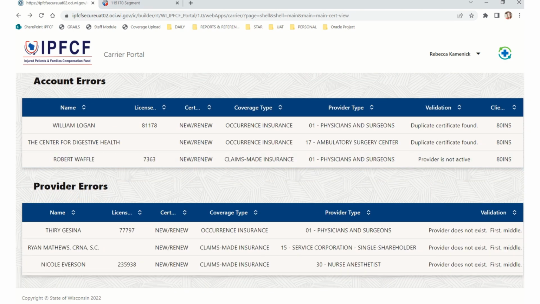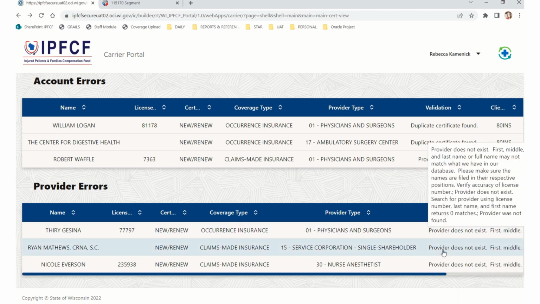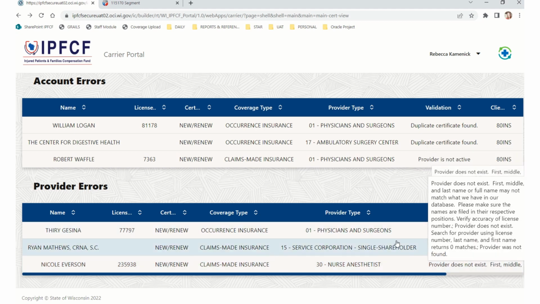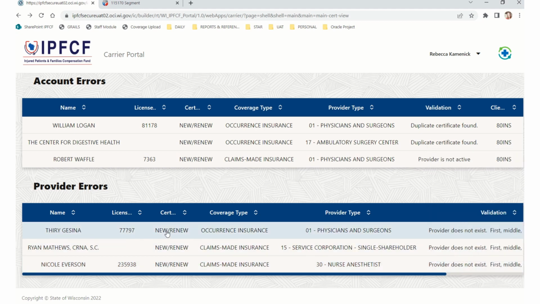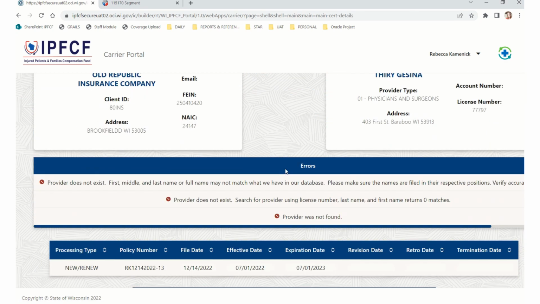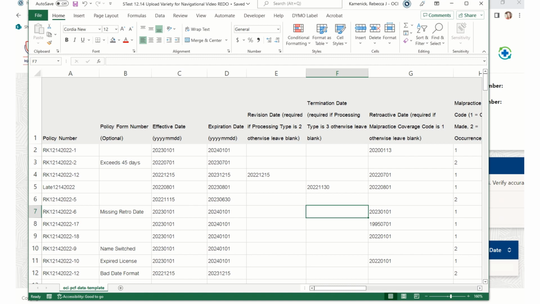Okay, and then back to the provider errors. This one says the provider does not exist, provider does not exist, provider does not exist. These ones, you're going to want to look at the file, make sure that nothing is wrong, that we didn't type something wrong, like add an extra number in the license or something like that.